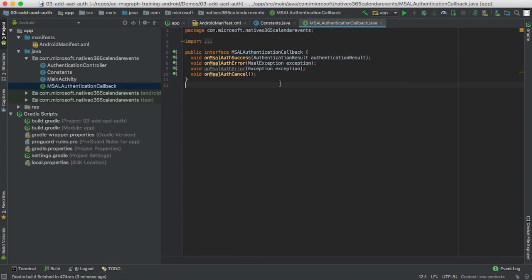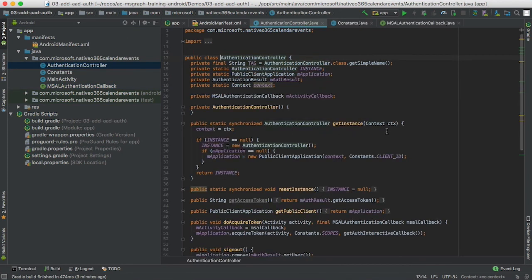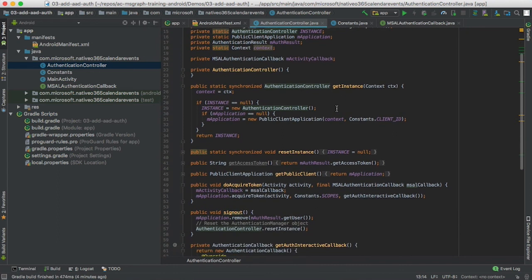Now that I've done that, the next thing I'm going to do is create an authentication controller. This is something I like to use to make my authentication a little bit easier and to abstract it away from the rest of the application. With this, you'll see a couple of interesting things. It's a singleton, so I've got a method here called getInstance, and it's either going to create a new instance of my controller, or it's going to get the existing instance.